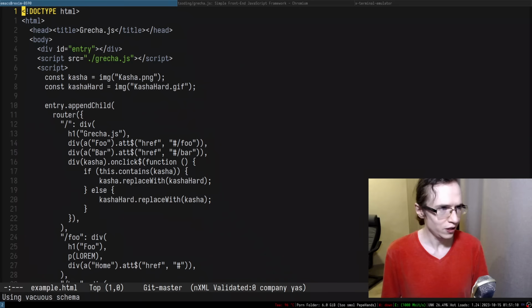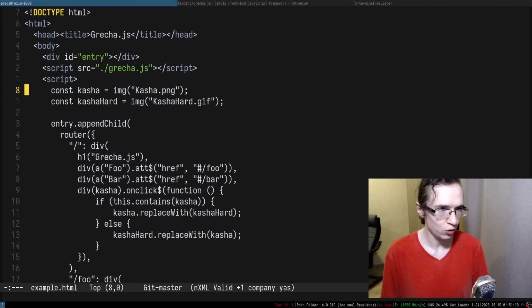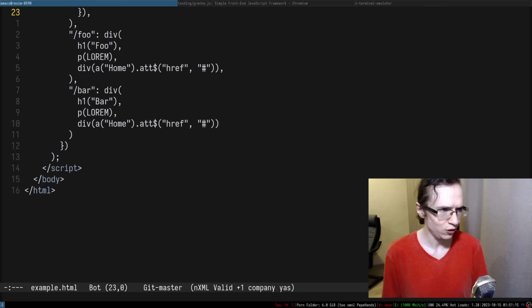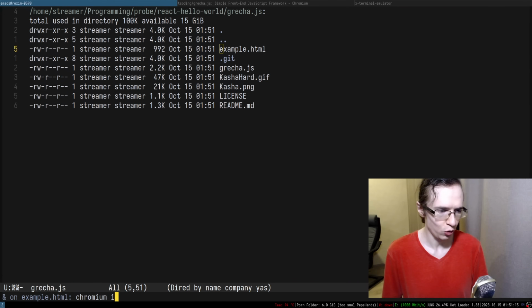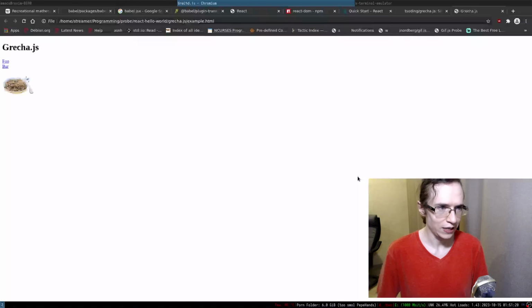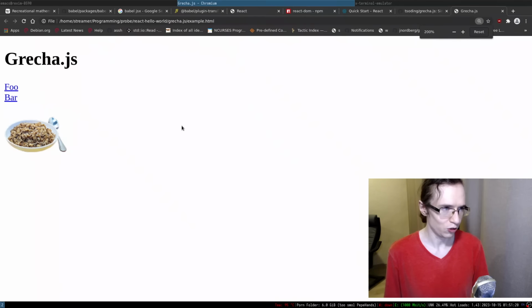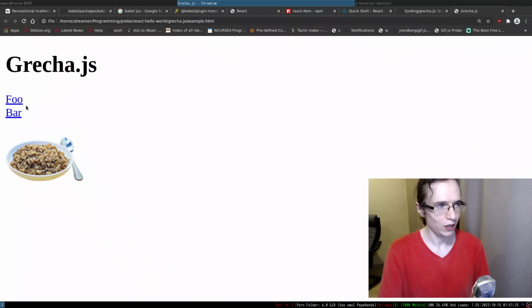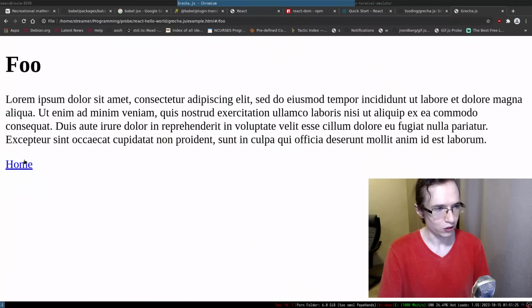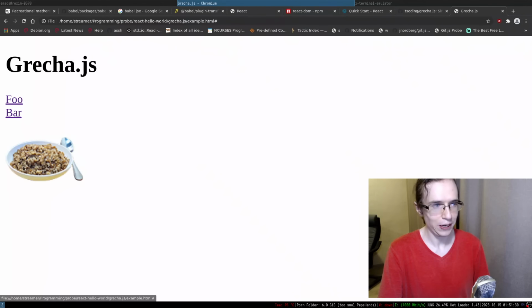So here's grecha.js, here's an example yet again. You just create some images and stuff like that. You create an entry, you append some stuff, and if you open this entire thing, this is how it looks. So this is the application, right? It has several pages. This is HTML. You switch between the pages. It has the router. It reacts to different things.